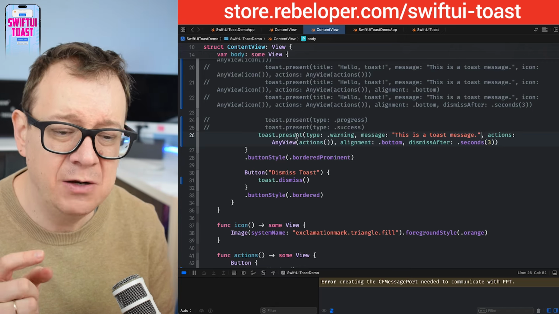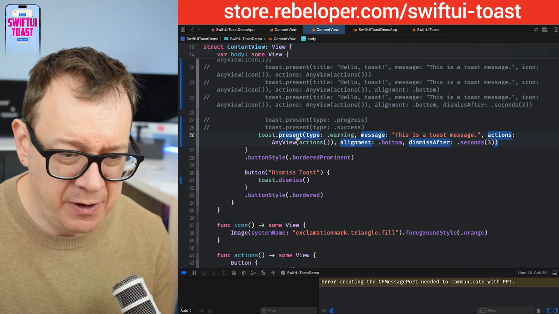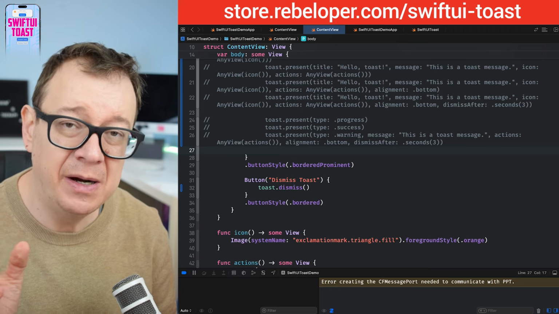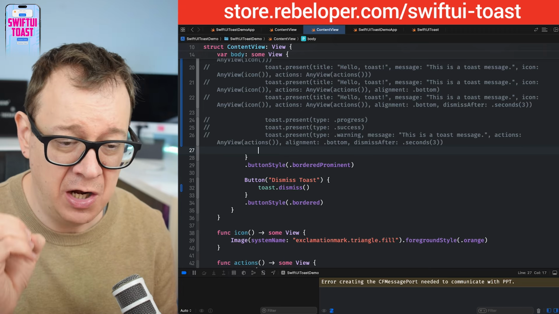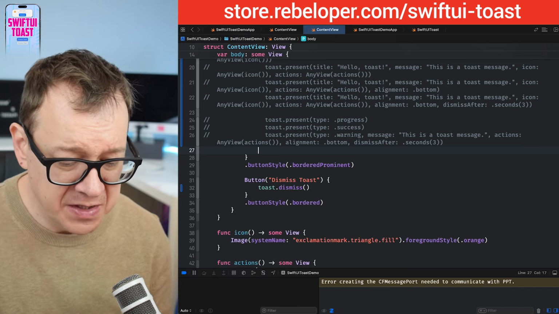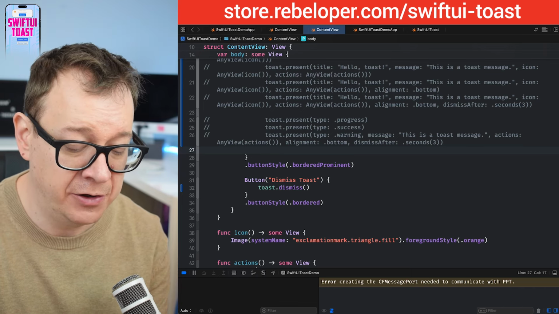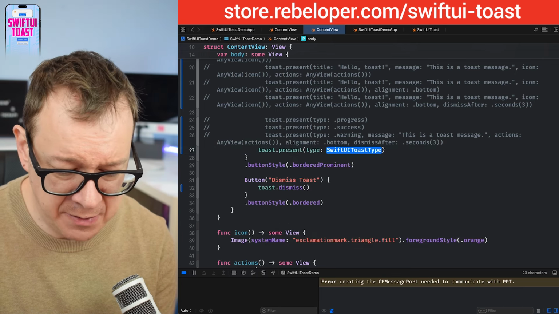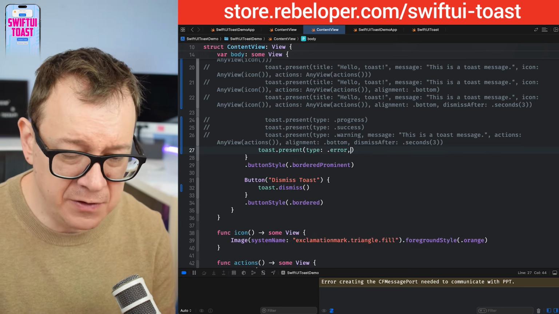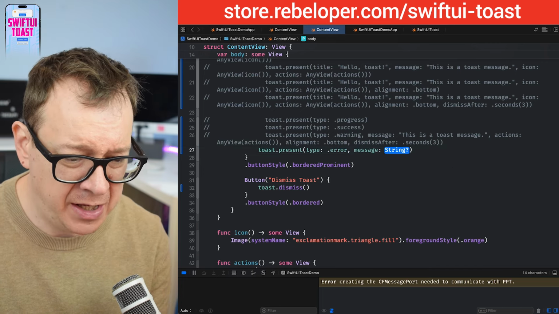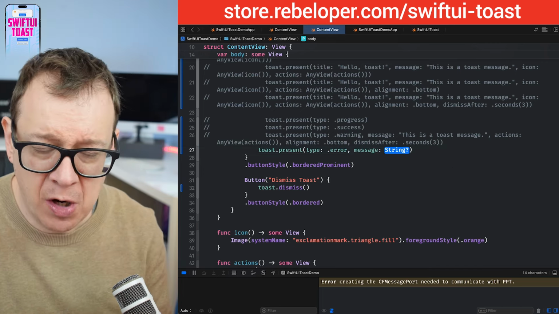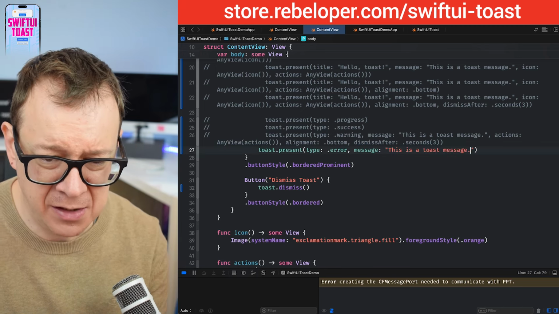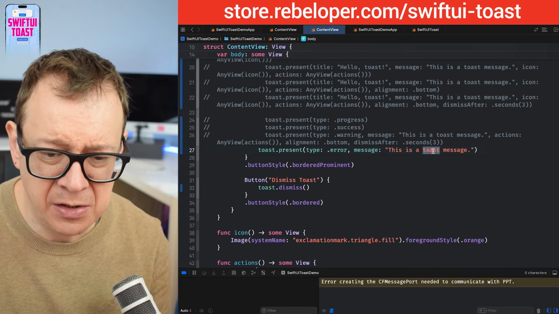What else can we use this for? There was a progress, a success, and a warning, but it's really useful for error alerts. And not alerts, but toast. So let me just show you how you can easily create an error toast. So again, toast dot present, and we're going to go for the type of dot error. And also we are going to have a message. And yeah, you can just grab the error's localized message and put it right over here. For now, let's just have this is not a toast, but an error message.